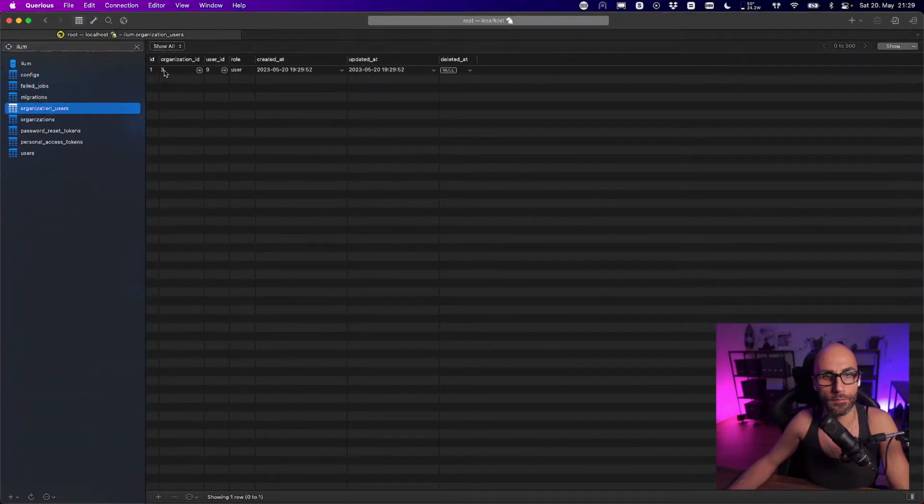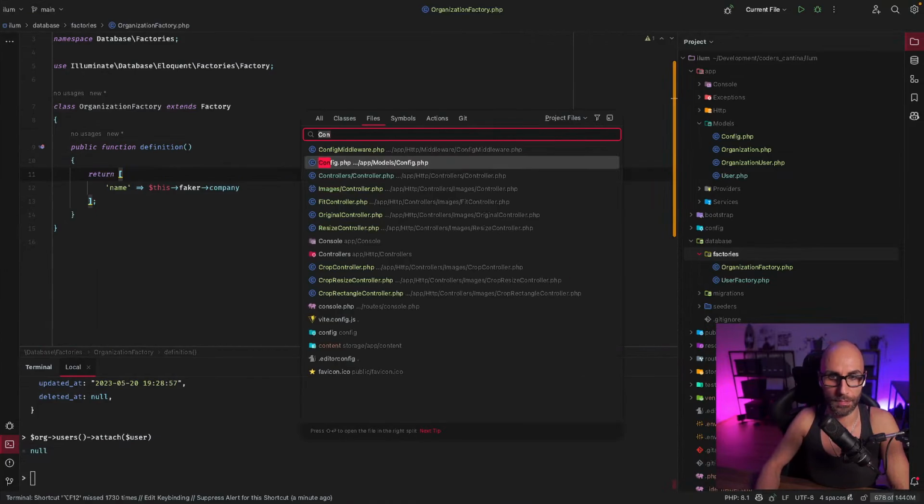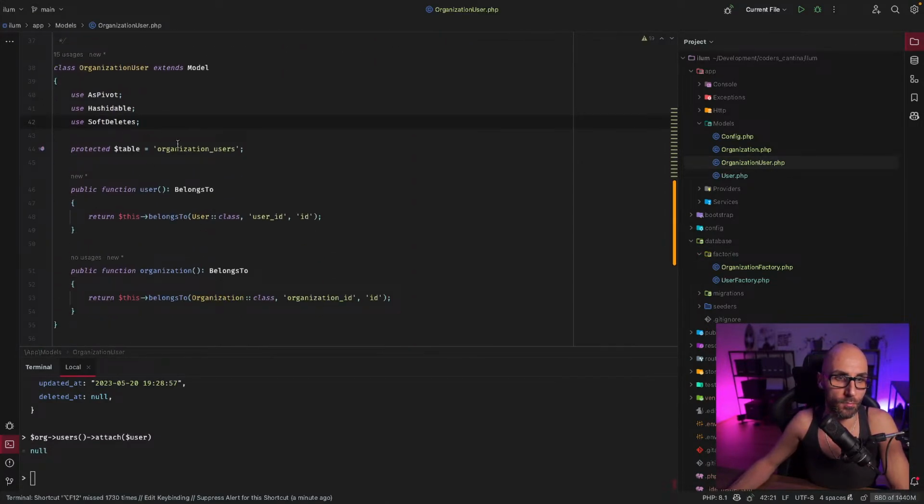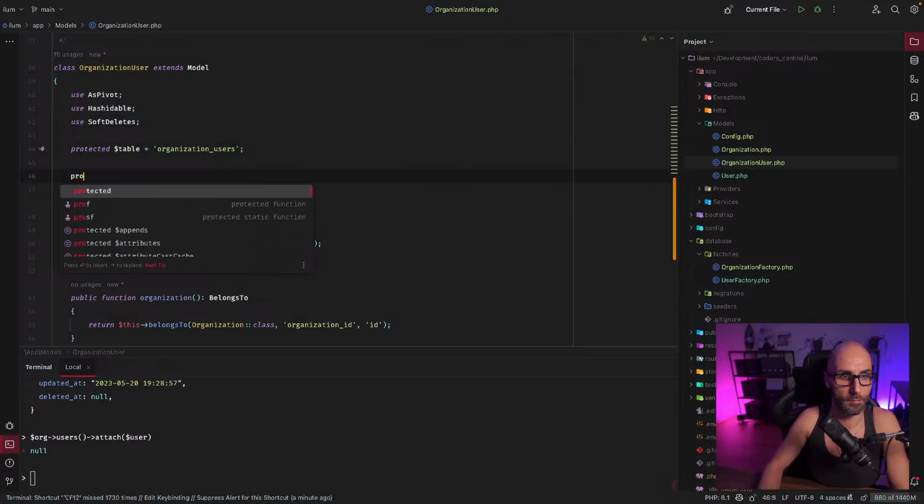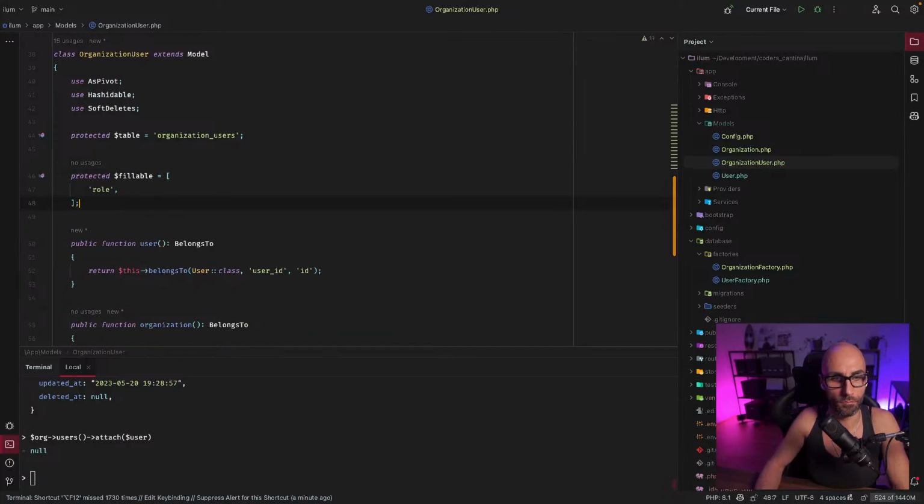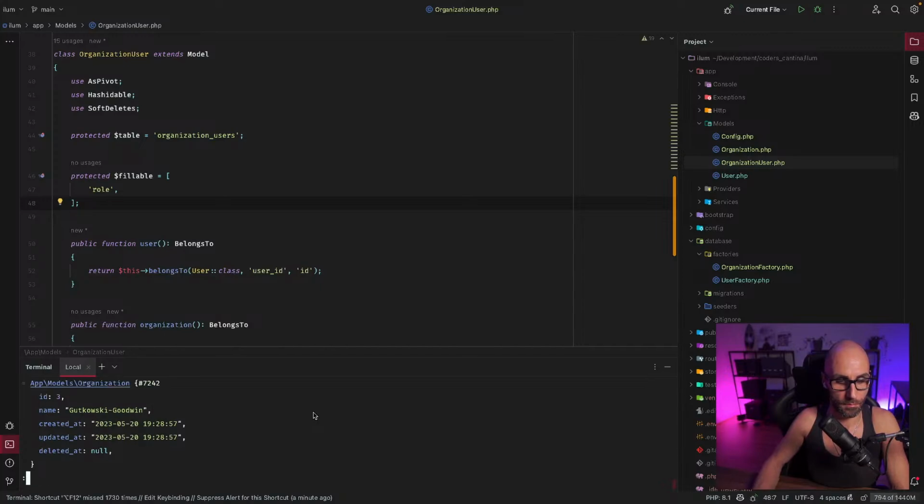Let's look. We have the 3rd organization and the 9th user, and we have user as role. That's something I have to alter in the OrganizationUser. So we actually have to add protected fillable, and we have to allow role to be filled. So if we go back and find our 3rd organization, yep, all good.